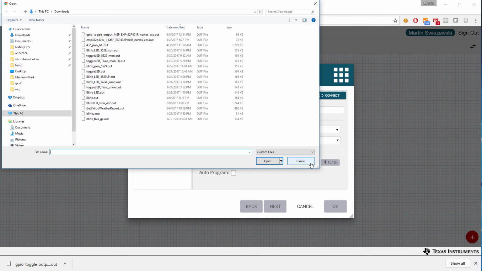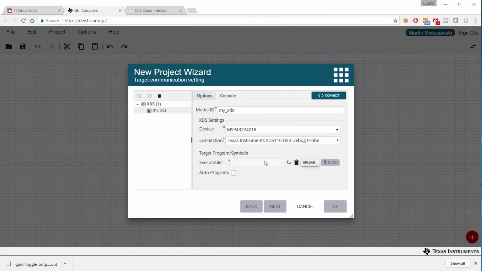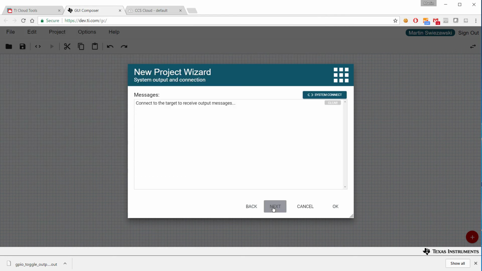Now I'm going to upload the program that I downloaded when I created it in the IDE. We're going to click Next. We'll do System Connect just to verify that we can talk to the board properly. We just need to wait for the hardware connected status, which tells us that everything is okay.